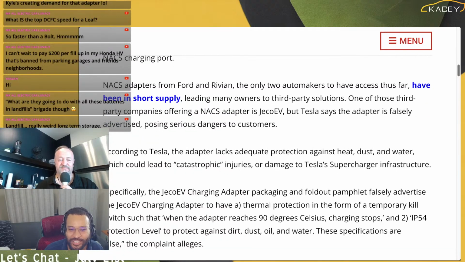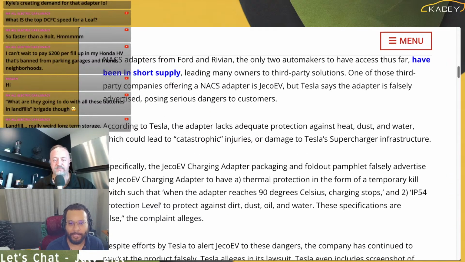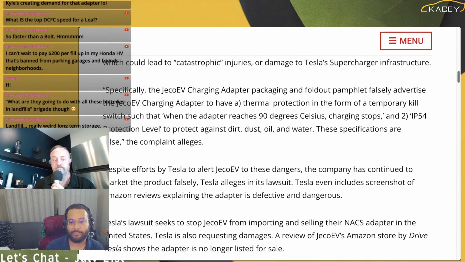So let's see, who is this one? This is Jayco EV, and they have a case of false advertising because the adapter lacks adequate protection against heat, dust, and water, which could lead to catastrophic injuries or damage to Tesla supercharger infrastructure. Specifically, the Jayco EV charging adapter packaging and fold-out pamphlet falsely advertised that the adapter has thermal protection in the form of a temperature kill switch, which when the adapter reaches 90°C stops charging, and IP54 protection level to protect against dirt, dust, oil, and water. And these specifications are false, is what Tesla is suing them to say.